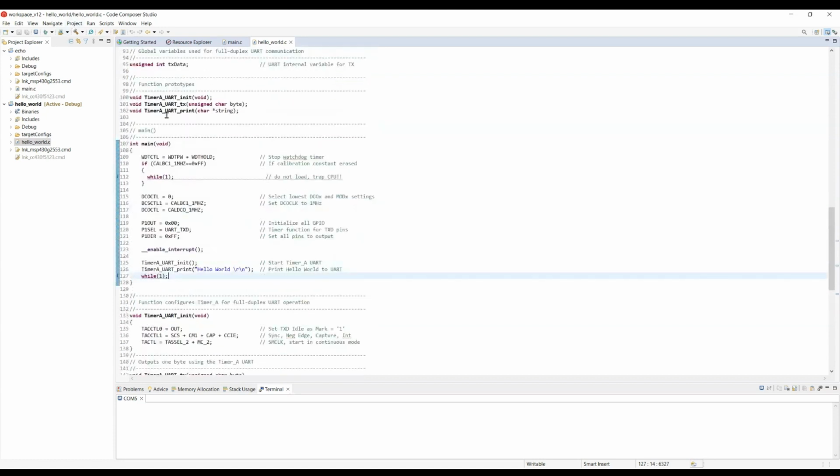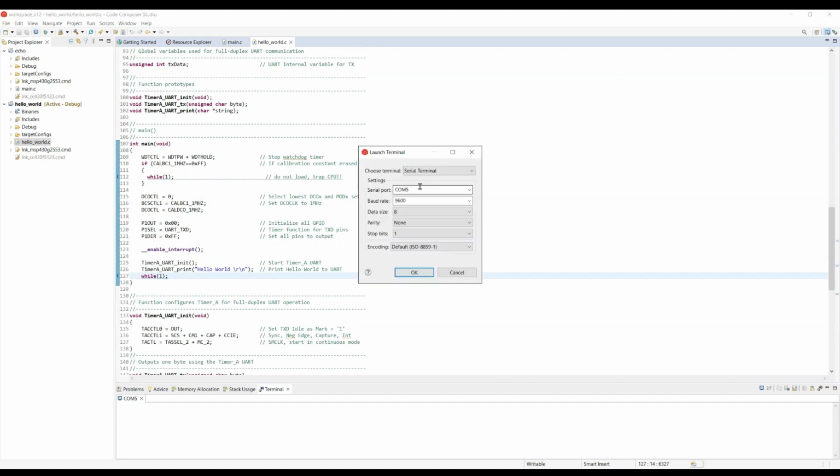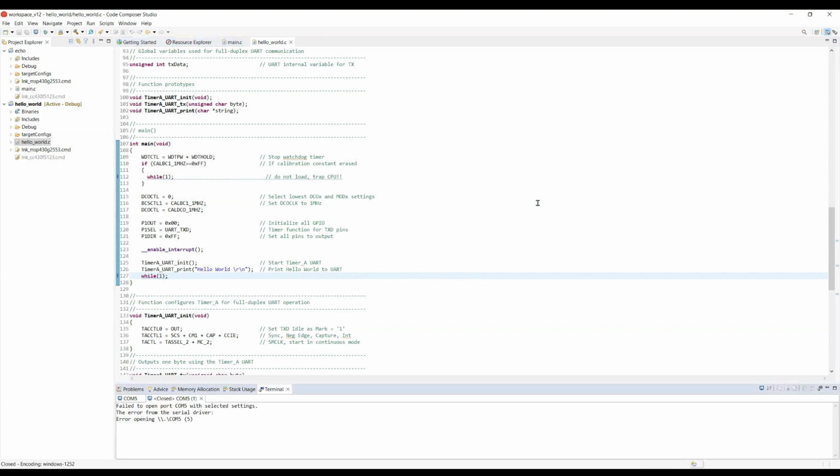And so what we could do is we go ahead and we flash it to the board, and then we can also open up the serial port. So you'll go to terminal, and then you'll select serial terminal out of the drop down. From the device manager, you can see what serial port your board is connected to. You will add that port here. The baud rate is 9600, and then you can press OK.